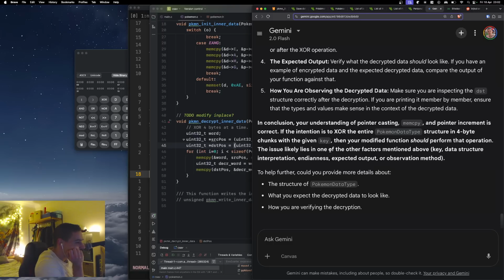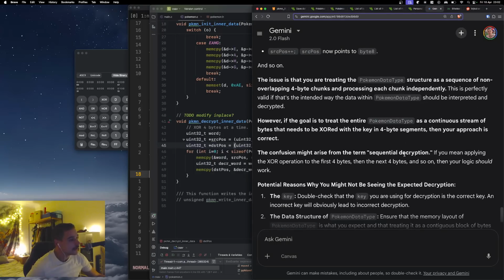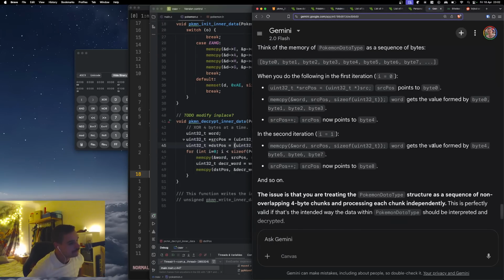If the intention is to XOR the entire Pokemon data type structure in 4-byte chunks with the given key, my modified operation should perform that operation. Yes. Yeah, could you provide more details about the structure of the Pokemon data type? I can, but I'm not going to. What I expect the decrypted data to look like? I wish I knew. Well, actually, I do know. How I'm verifying the decryption is the checksum.